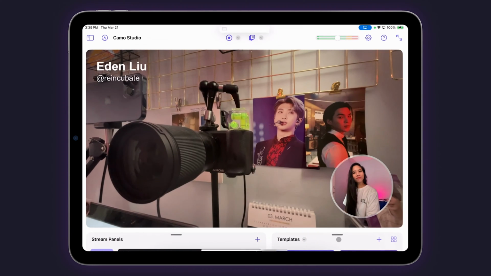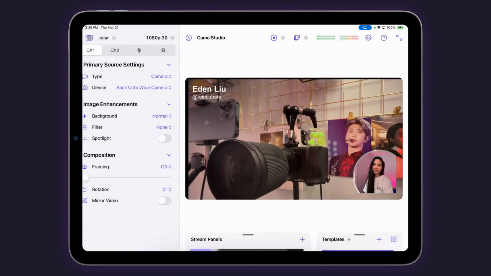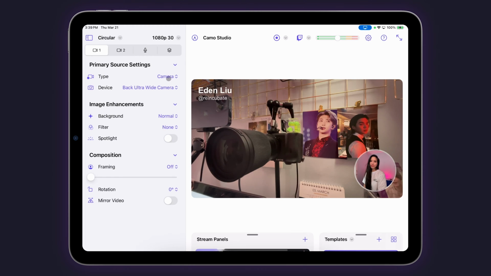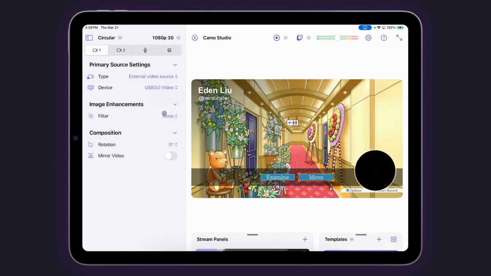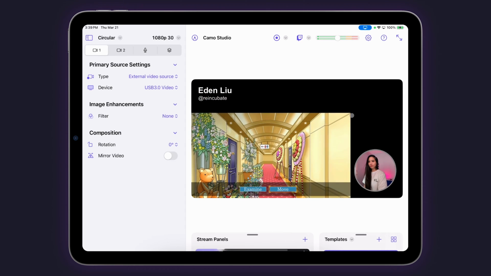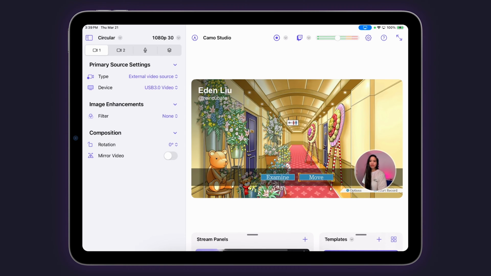Open up the left-hand navigation menu and hit the first icon to open up your primary source settings. We're going to set this one to our capture card. So for type, we'll choose external video source and then select your capture card. Since this is a default template, it's already set to full screen, but if you've resized it somehow, you can always just double tap to take it back to full screen again.